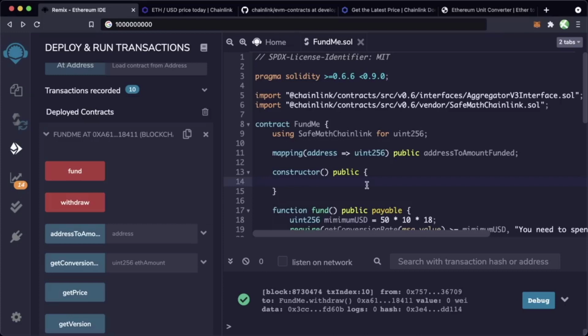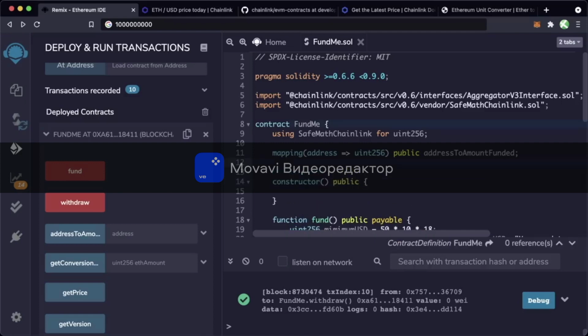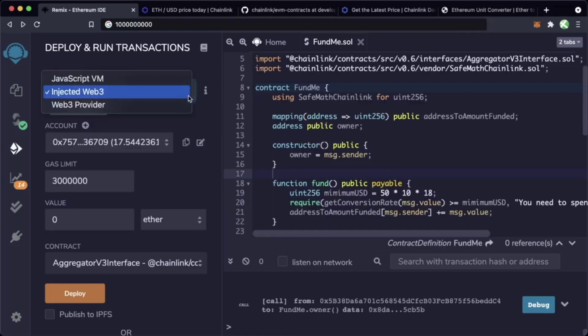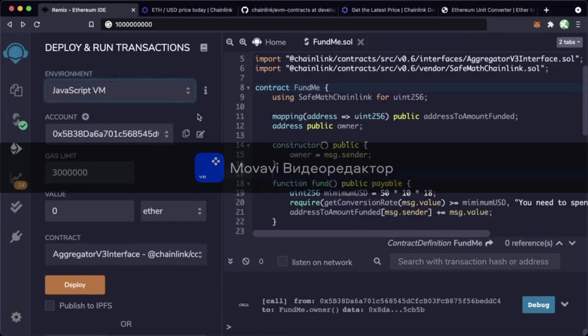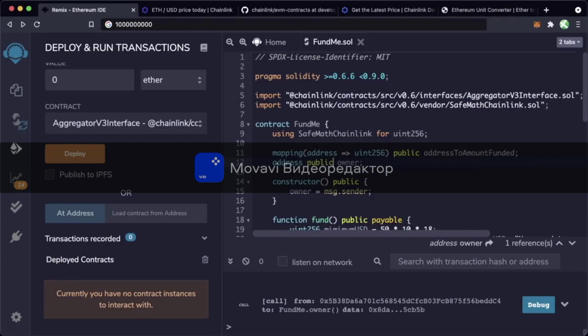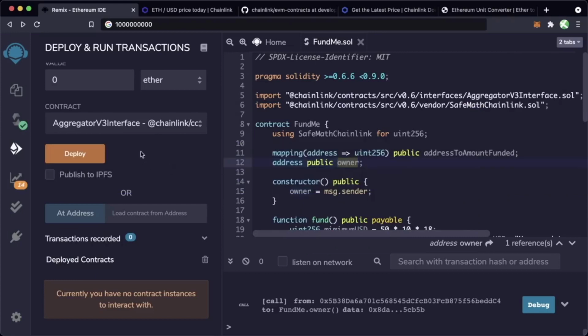So one thing that we could do is have an owner be set the instant we deploy the smart contract. At the top, we could add address owner. And in our constructor, we could say owner equals message.sender, because the sender of this message is going to be us, whoever deploys this smart contract. We can even test this out in the JavaScript VM to be a little bit quicker, because we're not actually going to be calling the fund or the get price function for now. Oops, let's also make this public so that we can interact and see this owner variable.